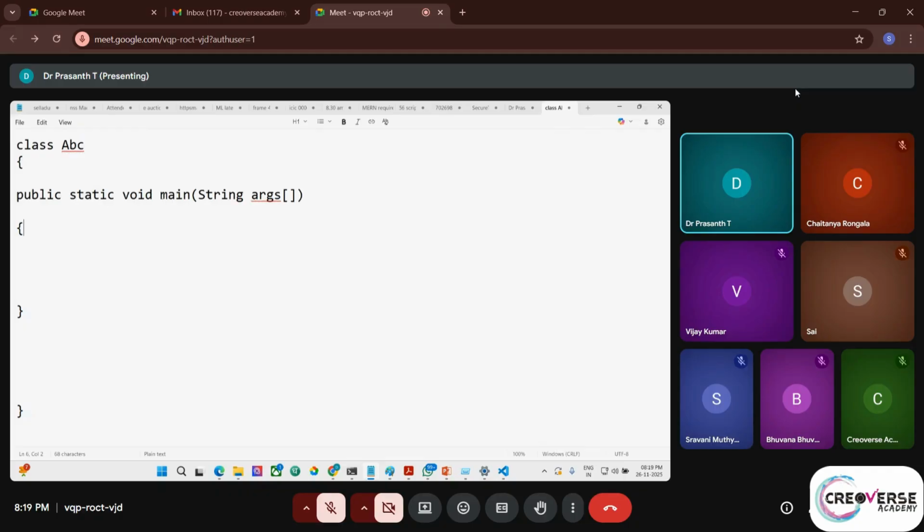Now this is main, right? So for main, we need to create a function. So this is the main function. We need to open the bracket and close the bracket. So this is with respect to the main function definition. Apart from this, what is the plan? Today I'm going to discuss how to print the hello world program.